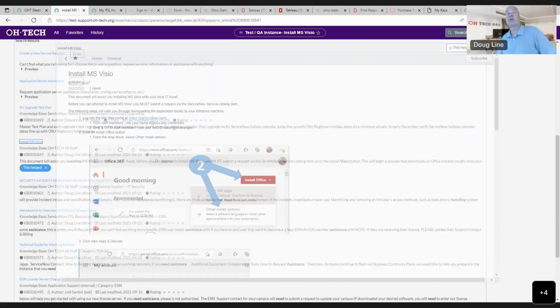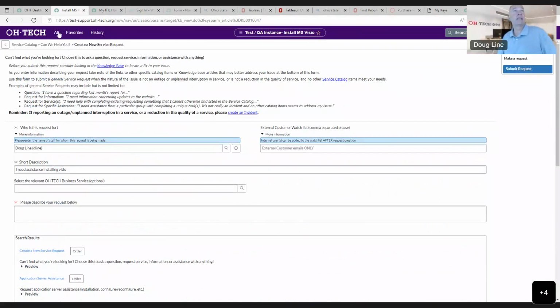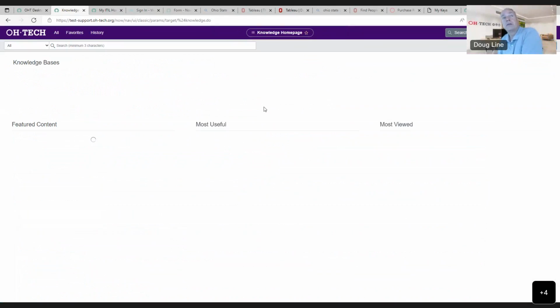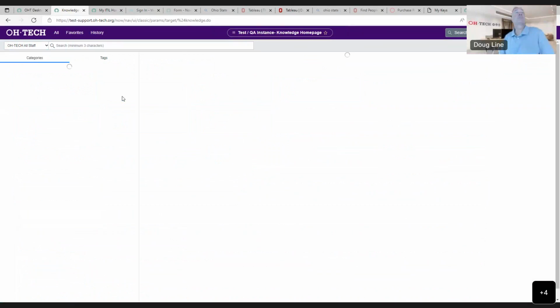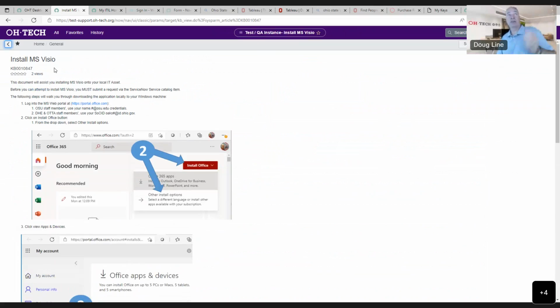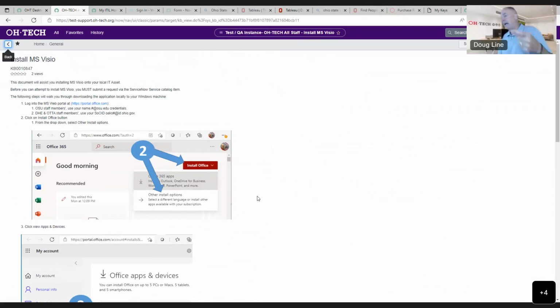And the other thing I would note is that when you are in a knowledge base article and you're reading it, let's say you were looking at installing Microsoft Visio. You're like, hey, this was great. This was exactly what I needed at the time when I needed it. If you can do us a favor and start rating these articles, all it takes is a click. More stars, the better. Less stars, the worse.